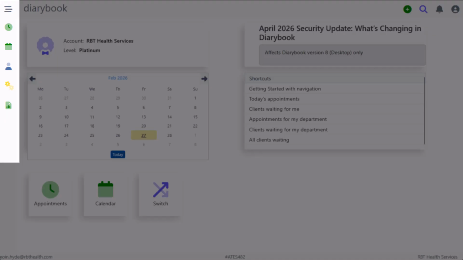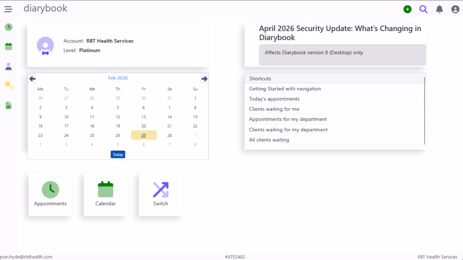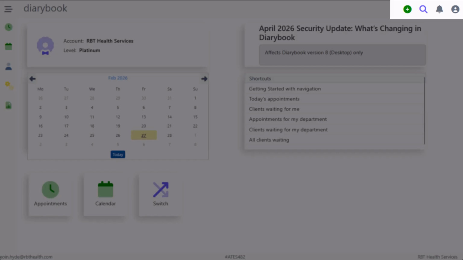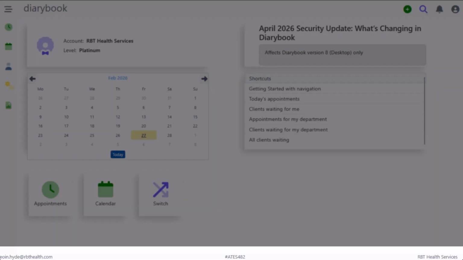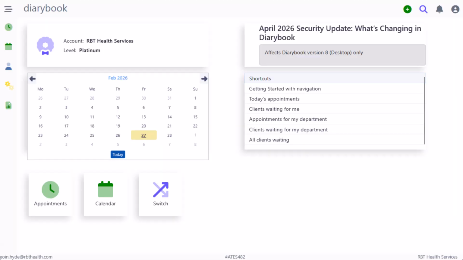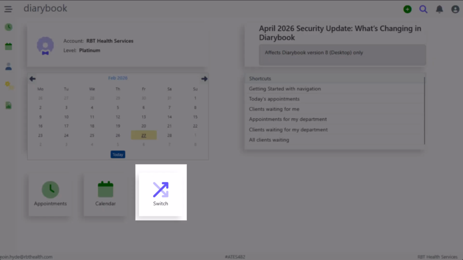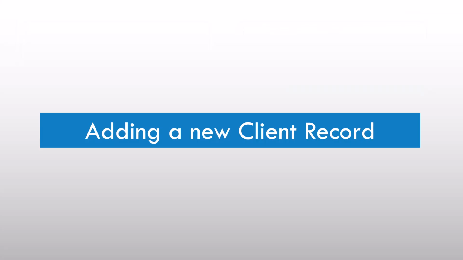On the left margin are icons for the different areas of DiaryBook, the area menu. On the top right, there are action buttons and menus. On the bottom, you'll see your user ID and the name of the accounts that you've signed into. If you belong to multiple accounts and want to switch to another, use the Switch button to do so.